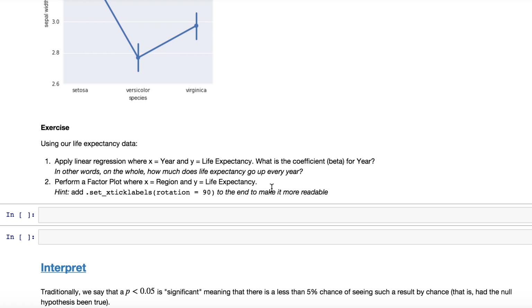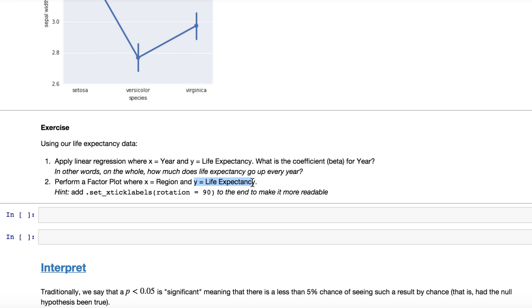And what we want to do is try to explain life expectancy by the year. And then let's also do a factor plot where this time we're going to keep y as life expectancy. That's still the value that we're interested in predicting. But we want to do where x equals region.